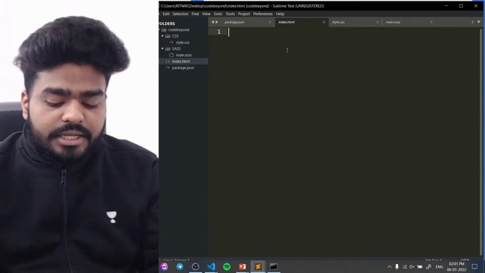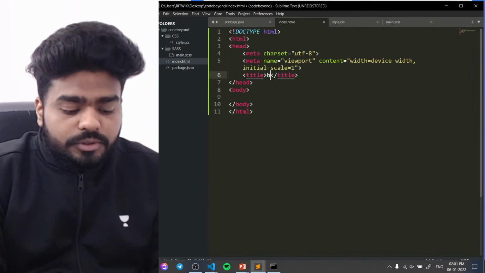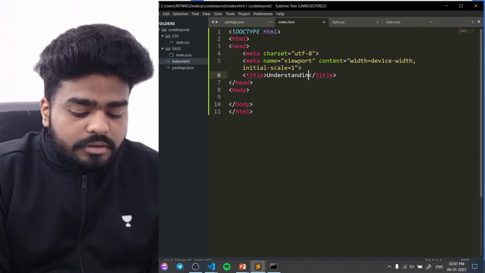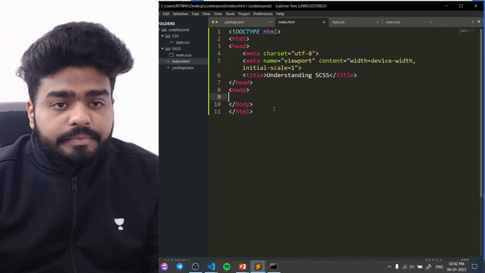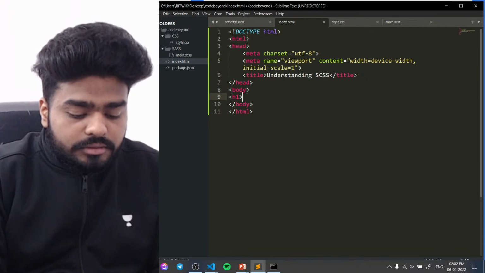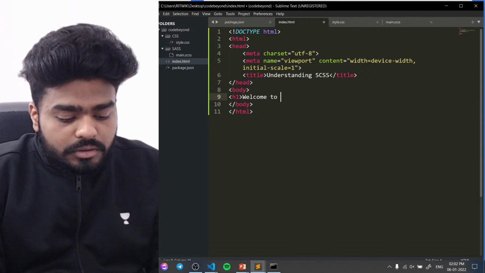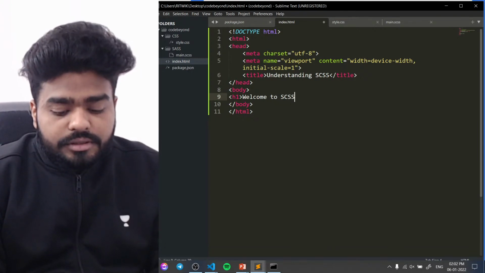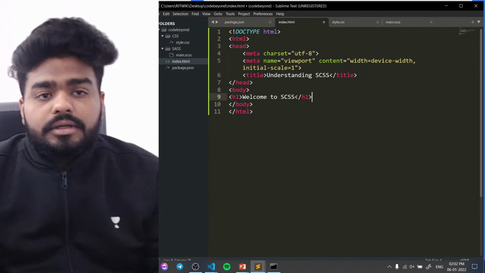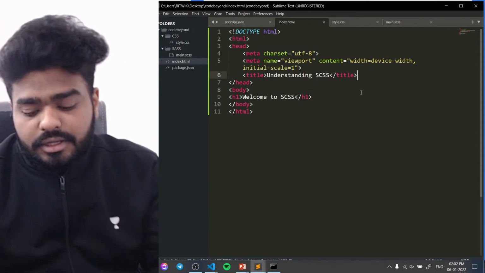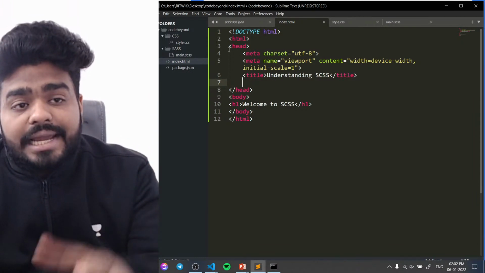So in index.html, you'll start writing your main thing. In title, I'm just going to write understanding SCSS. In the body, I'm just going to write here h1, welcome to SCSS. That's what we have written in our HTML. Similarly, you can add the links, which is style.css, right?